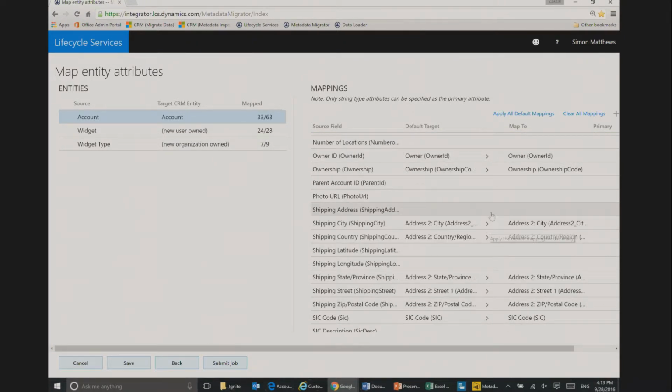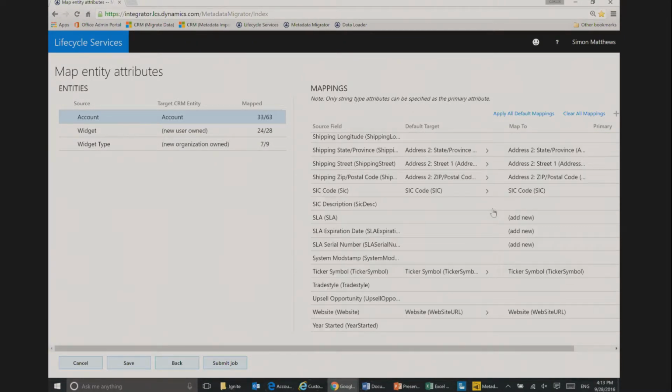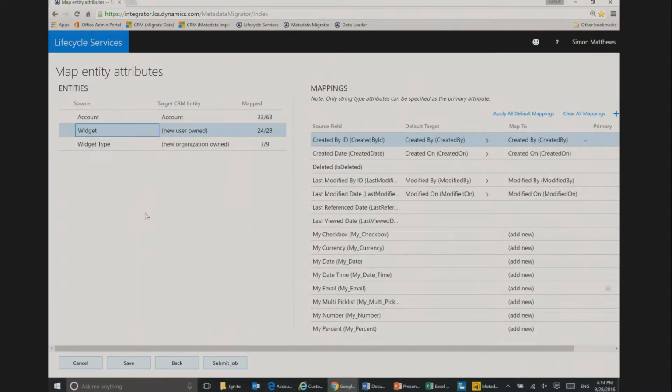But again, there might be something like, I think in this case, I happen to have service level SLAs, expiration dates, and serial numbers, which don't exist in my target. They're not automatically mapped, so I've chosen to add new attributes to this out-of-the-box entity. Widget and widget type are actually brand new, so I have to specify everything.